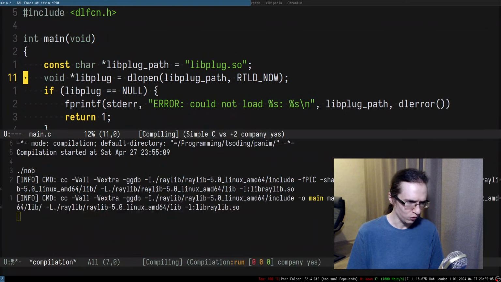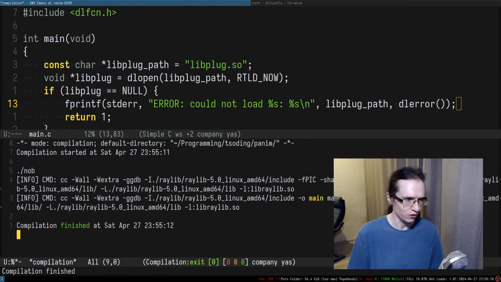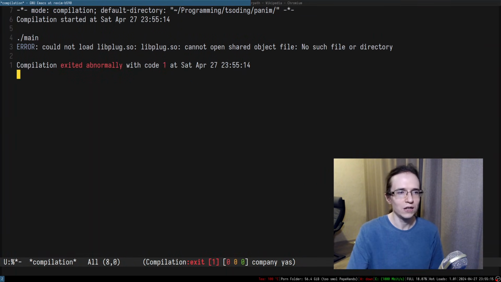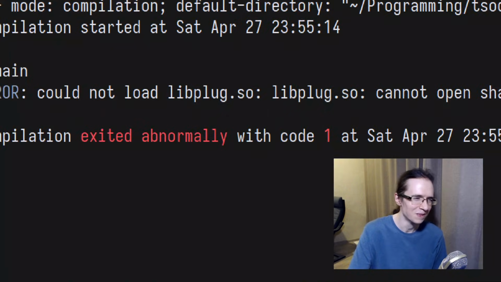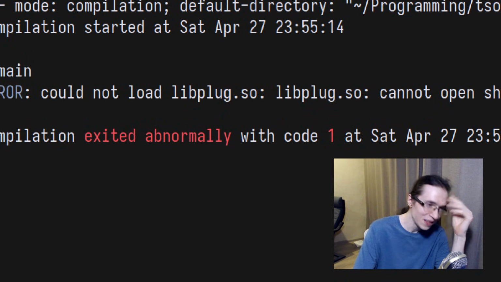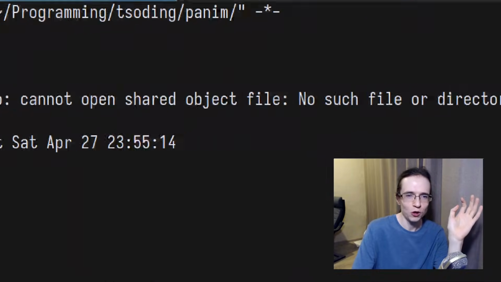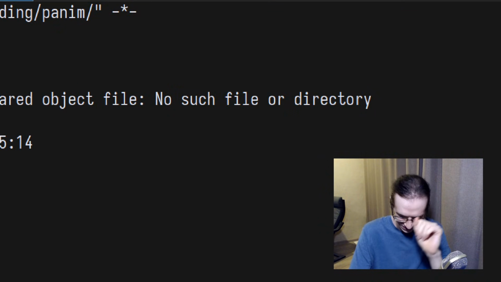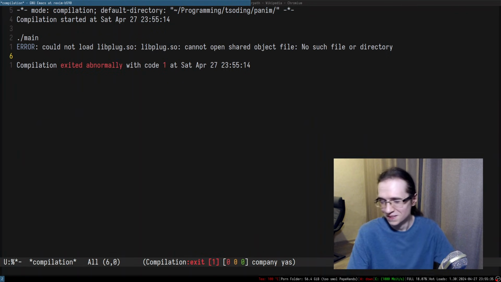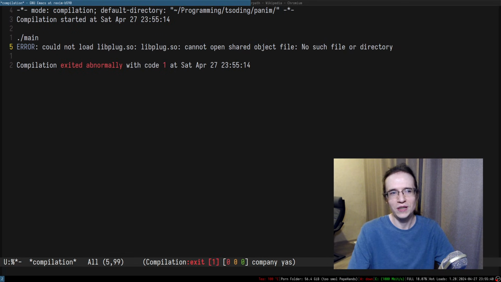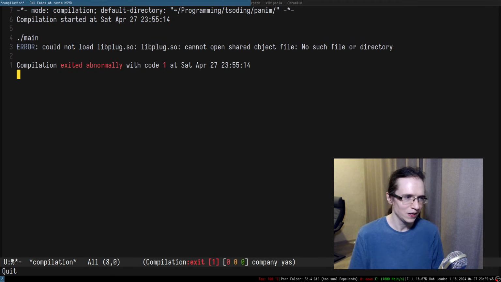Okay, so let's actually try to rebuild this entire thing. Does it compile? It doesn't compile because of the missing semicolon. That's fine. Let's try to run this and: could not load libplug.so. libplug.so cannot open shared object file. No such file or directory. That's a little bit redundant. I suppose they already include all of the necessary information that I want to report here anyway.